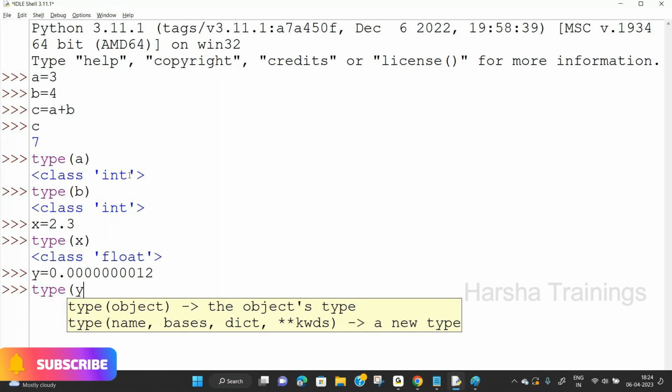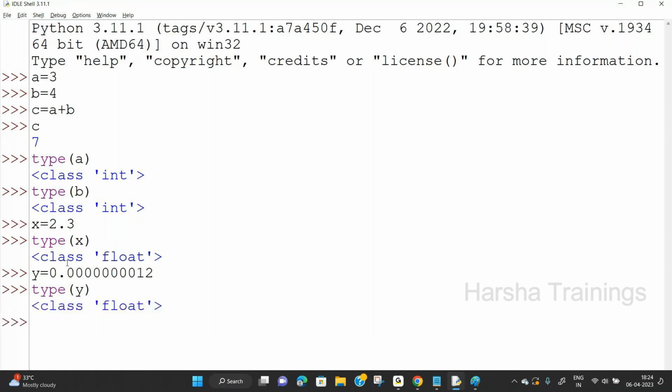Now observe here, type of object. Yes or no? Generally, everything is treated as an object. But right now, you don't know the term object. That is the reason I am ignoring it. Type of y. See this one, float. If a number consists of one decimal point, the value is considered as a float data type.